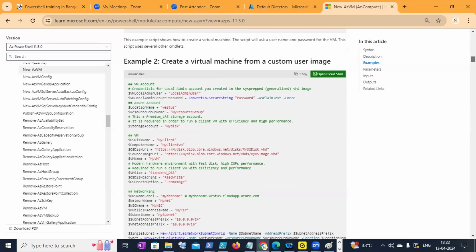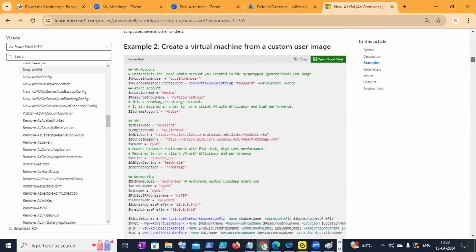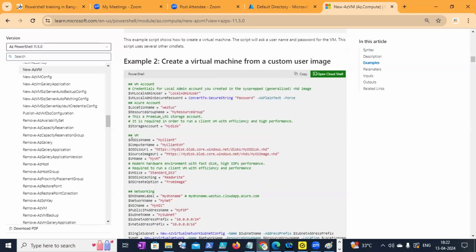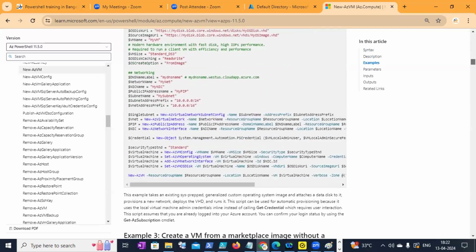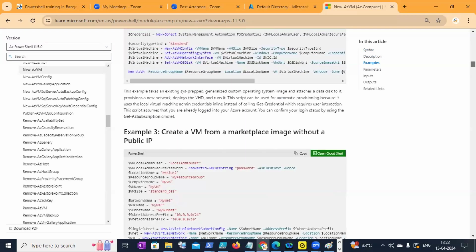See this, the ready-made script is given to you. The OS, display, disk name, client, computer name, all the information is given. You can directly copy and paste it and it will be ready. All the VM multi-place image without a public IP address.